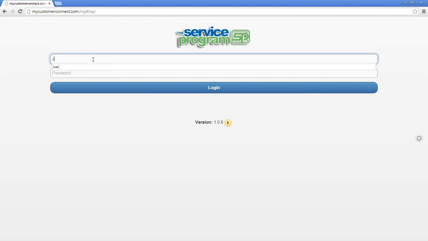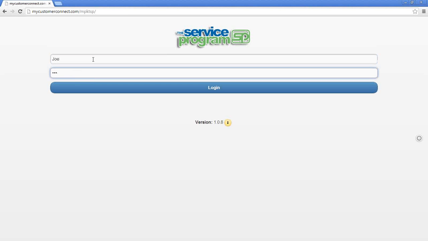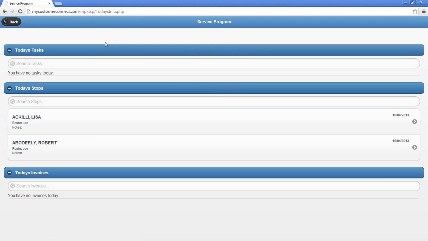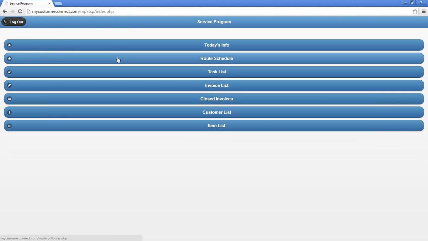So if I bring up the mobile application, I'm going to go ahead and log in as one tags. First, when you log in, you have the main screen of the application, today's info. This is going to show you any tasks that are assigned to the person you logged in under. I logged in under Joe, so it's going to show me his tasks for the day. It's going to show me the stops on his schedule, as well as any invoices that either he's created or that have been assigned to him for the day, with quick access to everything that is pretty much on his plate for the current day.